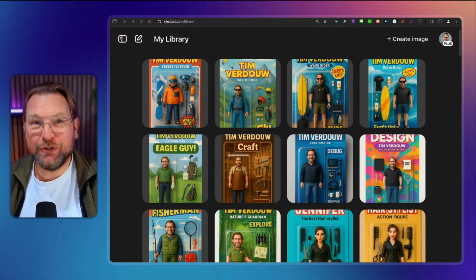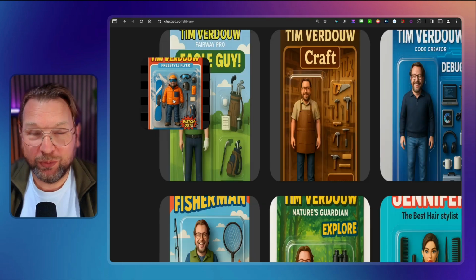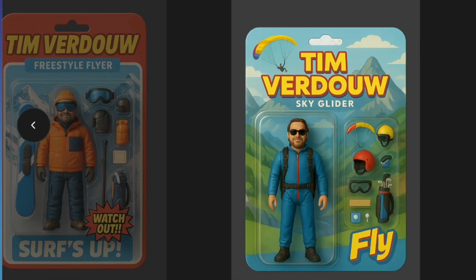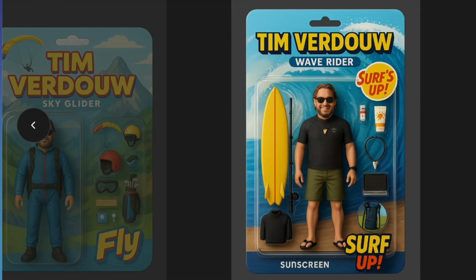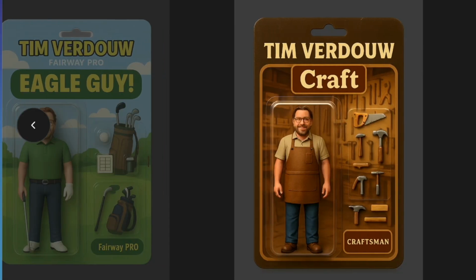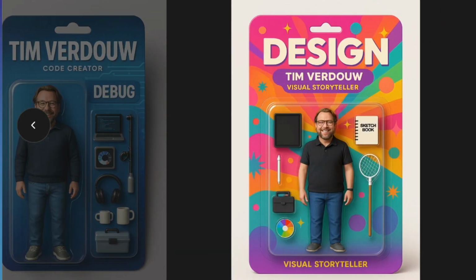Hey guys, it's Tim here, and today I'm going to show you how you can create action figures of yourself completely free with ChatGPT. Now, these action figures are super hot these days. You see them everywhere on social media, and I created these action figures of myself. Look at this, how beautiful they are. And I can tell you, it's very addictive. Once you start creating these things, you can't stop creating them.